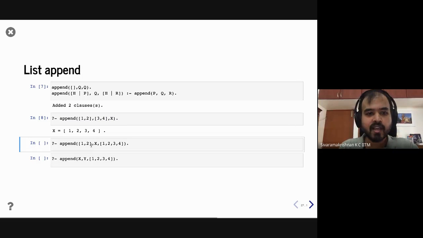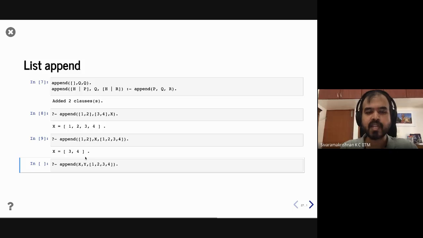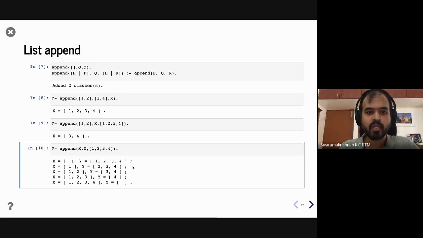You can also ask, let's assume that the first list is 1, 2, and the second list is something, I don't know. What is the list such that the result is going to be 1, 2, 3, 4, right? And Prolog computes that it's 3 and 4. And the beautiful thing that Prolog can do is you can also leave both of these as variables, right? Both x and y as variables. And you're asking, what are all the combinations of x and y such that you can get 1, 2, 3, 4, right? And Prolog gives me all of the combinations.